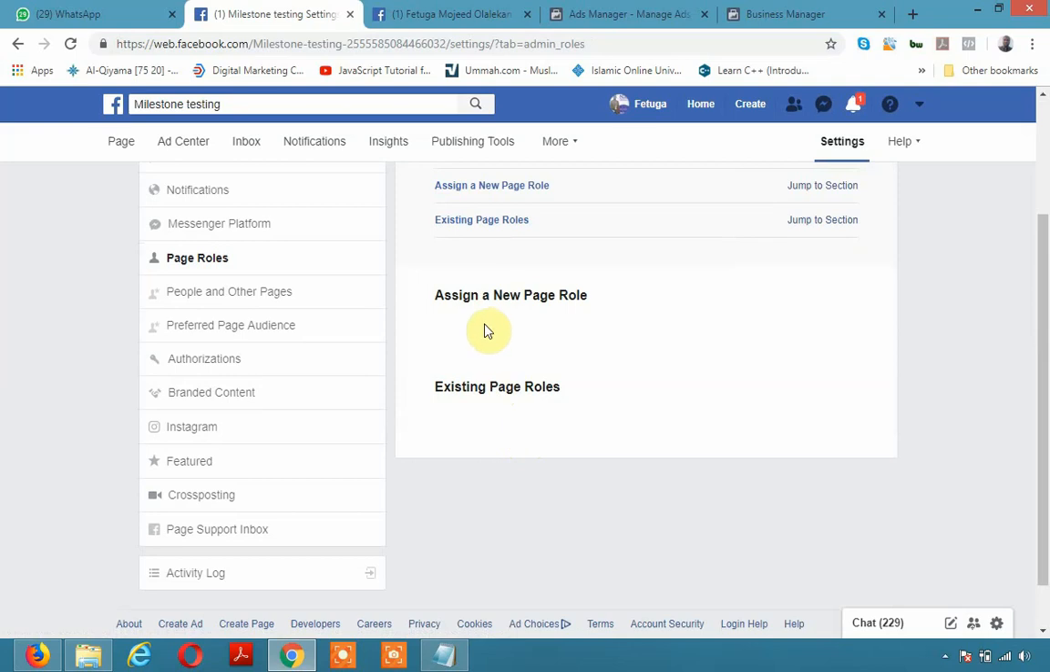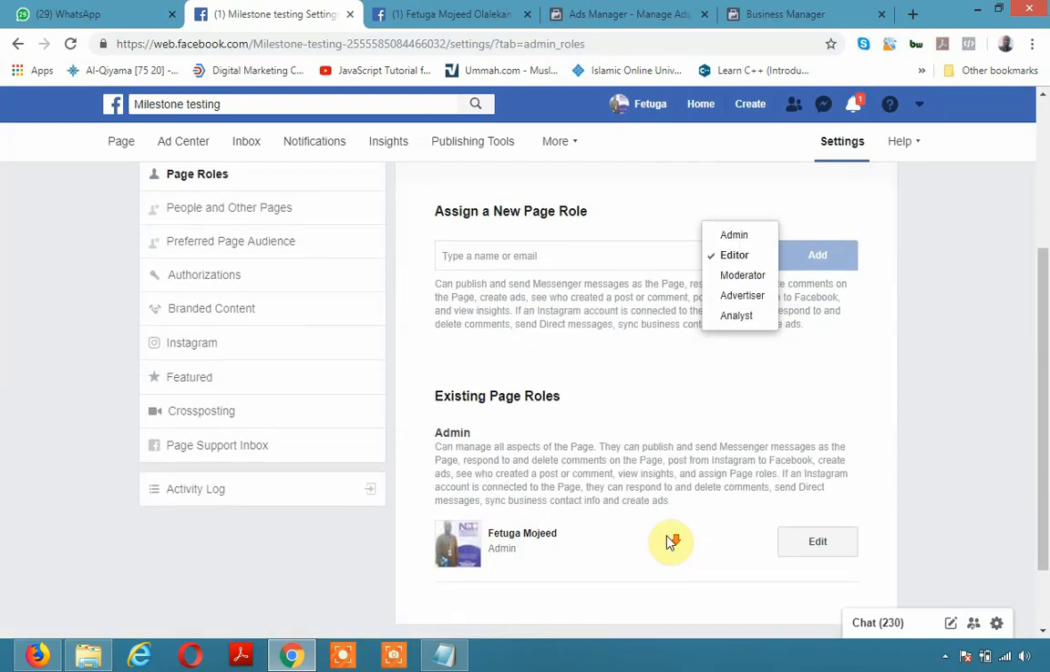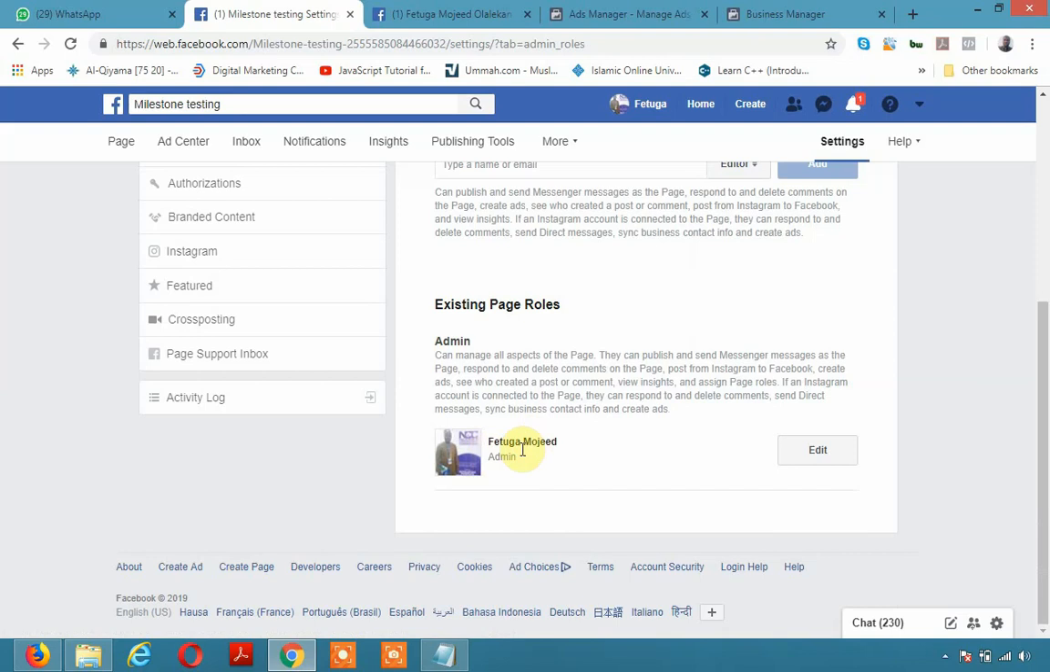Now here, when you want to assign someone else to be probably an editor, moderator, advertiser, analyst, admin. Now there is only one admin for this because I am the only one that created the page. I can add another person as an admin. Then what I'm doing is I'm giving that person authority over this page.